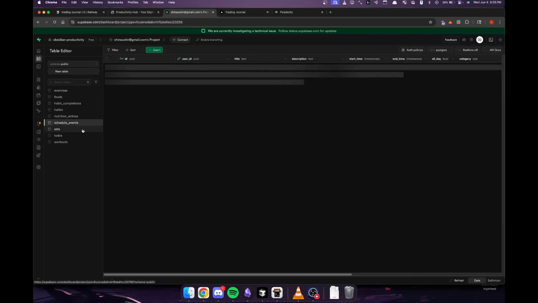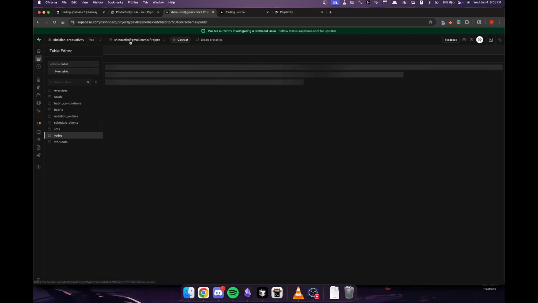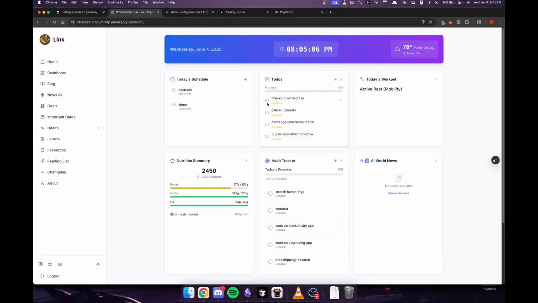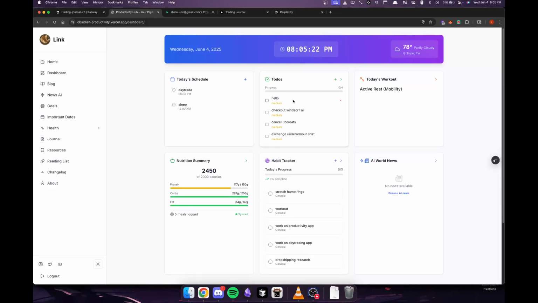I have schedule, so calendar things. I have to-dos in here, workouts. So all of that is slowly getting migrated over to the back end and away from my Obsidian, just for potential scaling purposes. So whenever I create a to-do here, like "hello," it gets tied into my user ID, which is auth through Supabase.